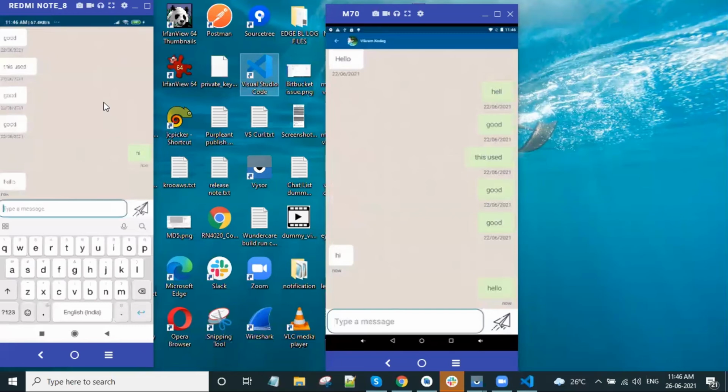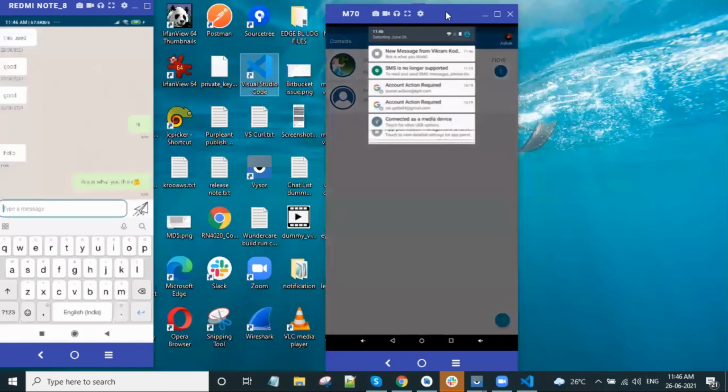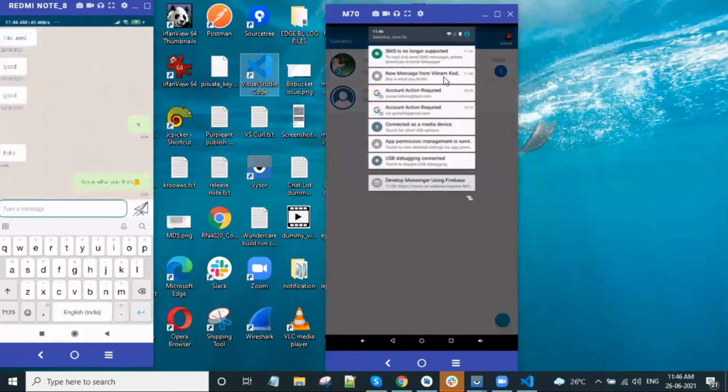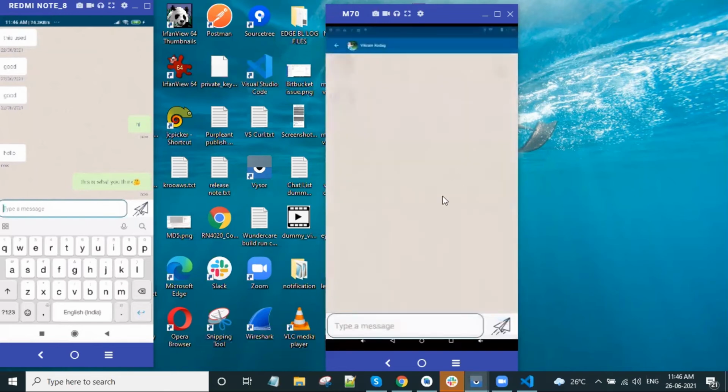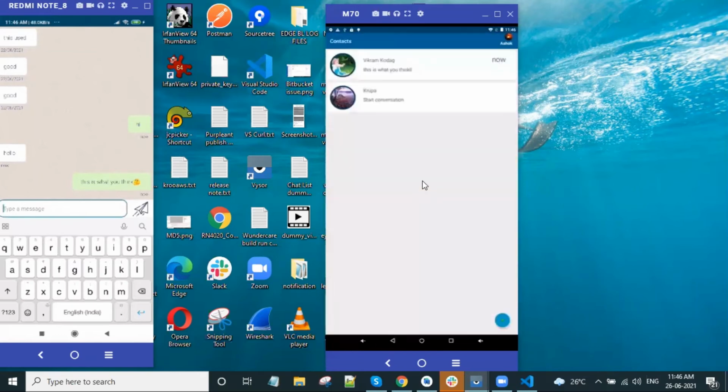I will show the notification part also, when I'm not on that conversation screen. When I send any message to a user, the unread message count is updated here, and the last message can be seen here. At the top of your screen you can see the notification: the new message is from Vikram, and this is exactly what the message is. When you click on that message, you are directly redirected to the conversation. So this is just a small demo example.